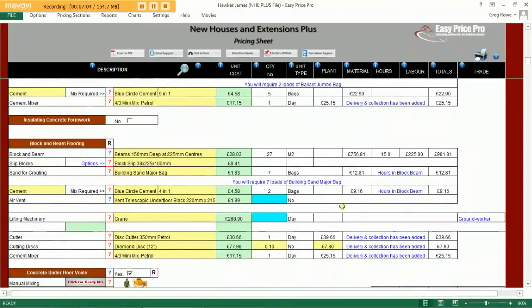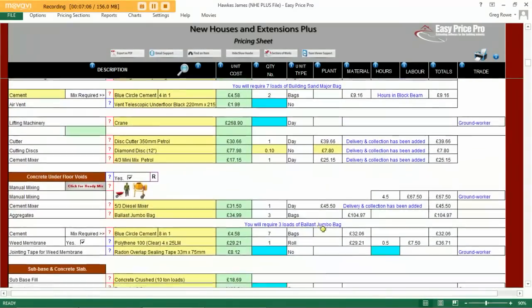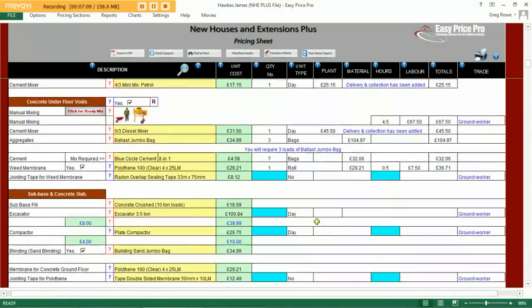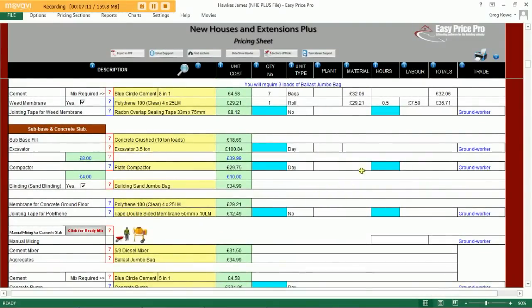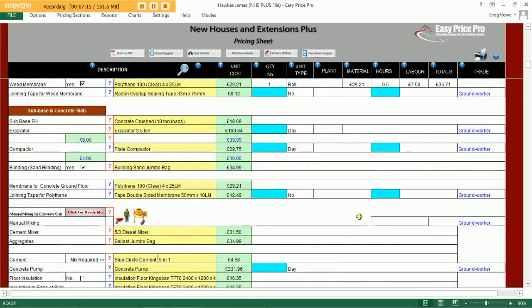Our block and beam floor is all priced up here, together with the concrete under the floor voids, and if we put some information into our red box for our concrete slab, then our aggregates for our sub-base, as well as the products we require for the slab itself, will all be calculated within this section here.